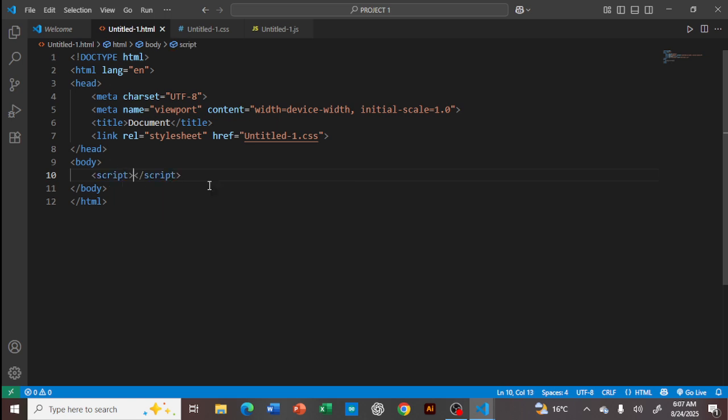Just press it. Then we have to write the src this way. Then you have to write the name of the file for JavaScript, which is untitled 1 JavaScript. We have finished linking the 2 files to HTML, for CSS and for JavaScript. Then now we have to write the code.